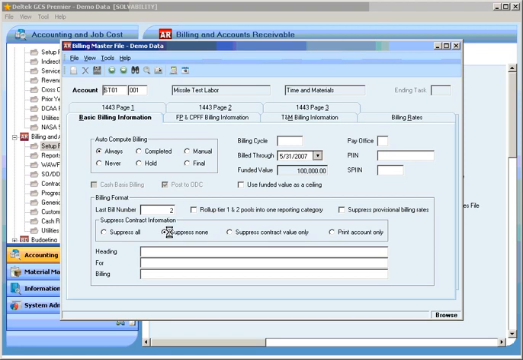The ones that I usually check are Suppress None. That means I do want it to print the contract value and the account number at the top. This is probably the most important one when you're first setting up your system, because you're trying to check information and you can't even tell what job it's on. So I usually do this as Suppress None. And I'm going to just say up at the top if I want to do it. Could be anything, but I'm just typing that in so you'll see what it'll look like.